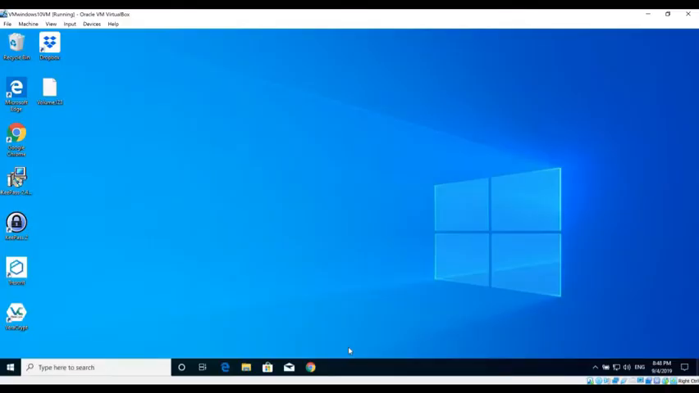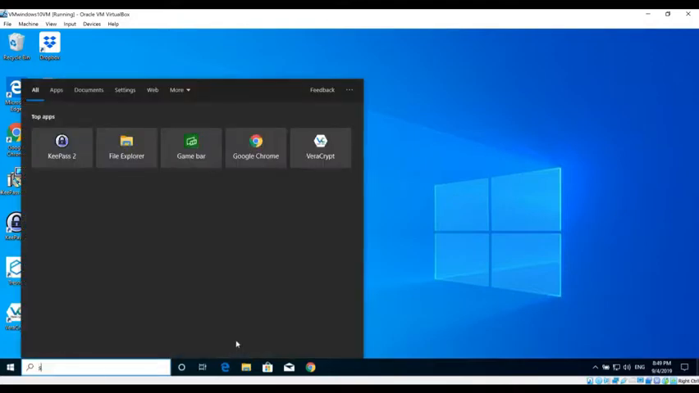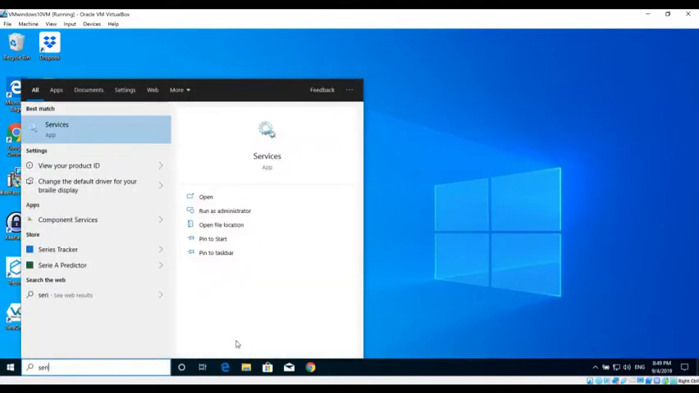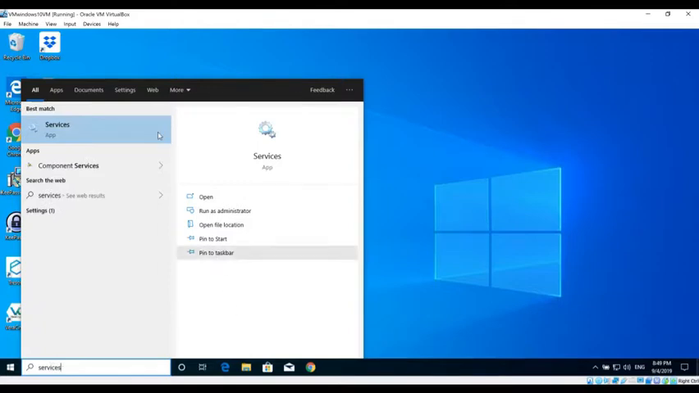The next Windows 10 security setting I'm going to show you is to turn on Windows automatic updates. So every time Microsoft pushes a new Windows update, which will have some sort of security fixes in there, we want your machine to automatically update to the latest version. So in the search bar here, we're going to look for Services. Here we go, so we want the Services app.